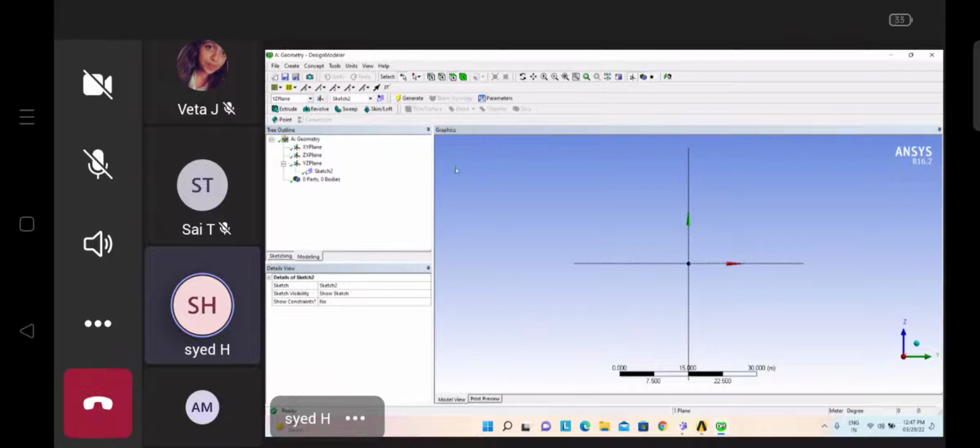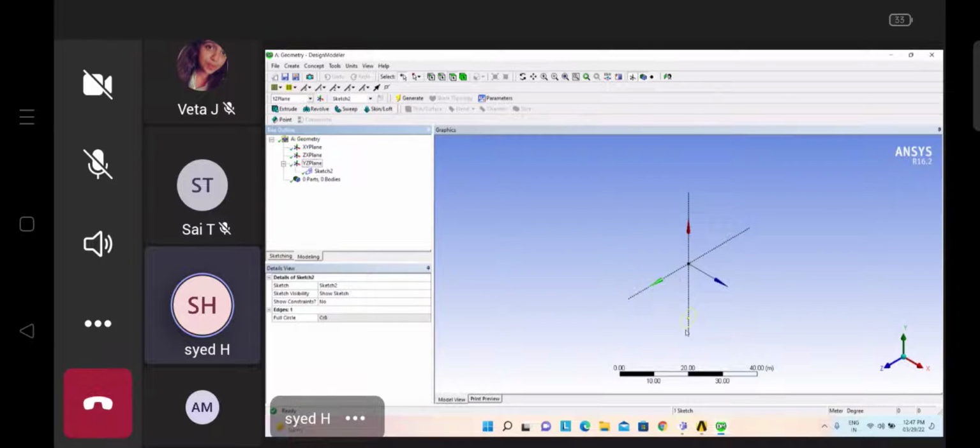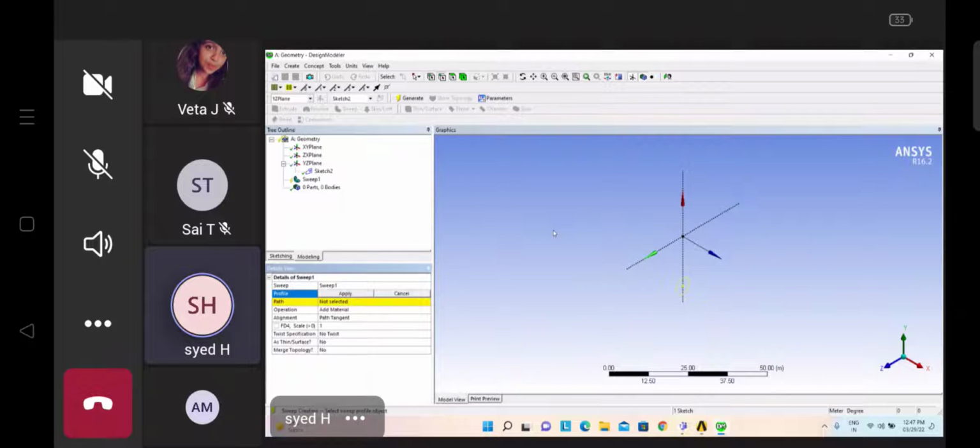I am creating one sketch here, just a circle. Now I have this profile. And we'll check what things we require for the sweep command. For the sweep command we require the profile and the path. Right now I don't have any path here, so I want to create one path.